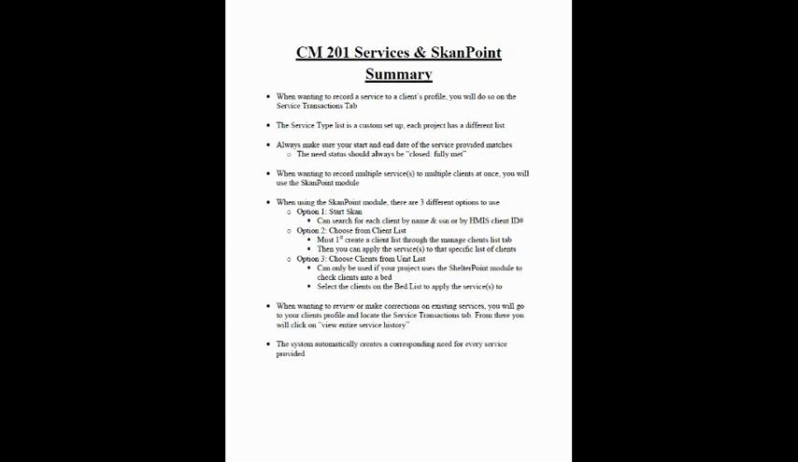When wanting to record multiple services to multiple clients at once, you will use the SkanPoint module. Keep in mind, when using the SkanPoint module, there are 3 different options you can use. Option number 1 is to start scan. This is where you can search for each client by name and social security number or by their HMIS client ID number. Option number 2 is to choose clients from client list. Remember, you must first create a client list through the Manage Clients List tab. Then you can apply the services to that specific list of clients.